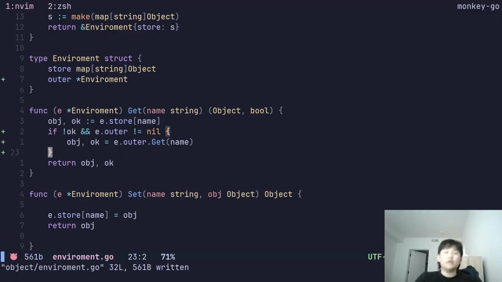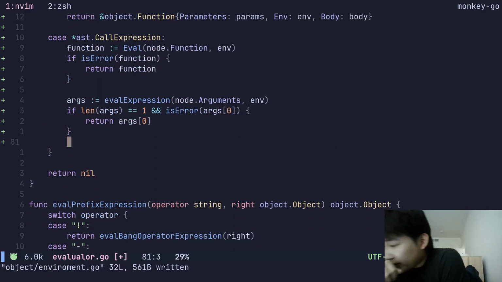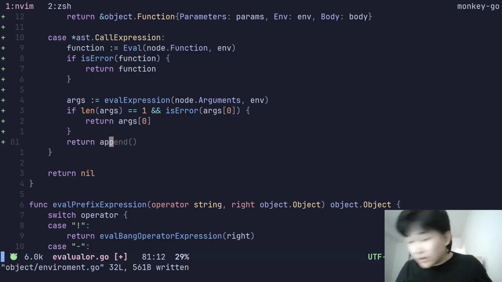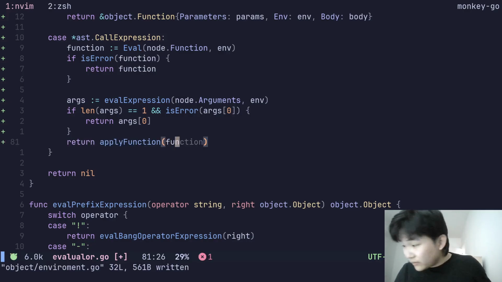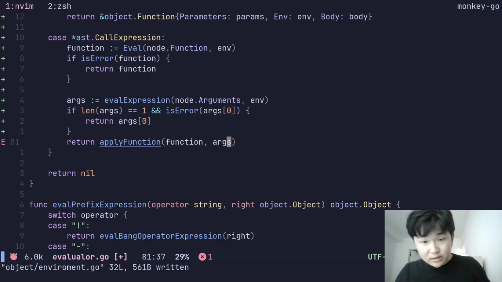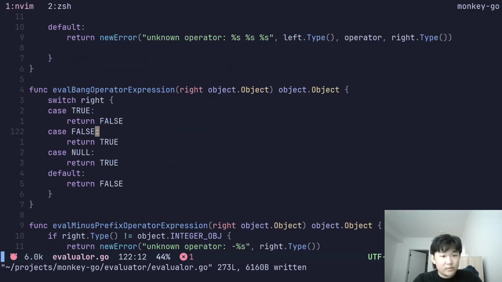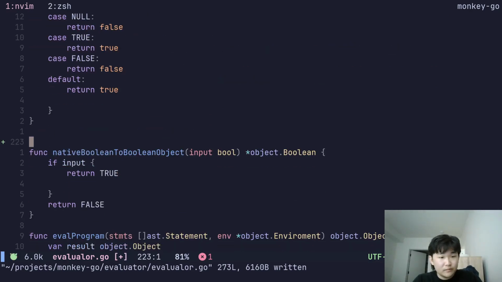So if we go to the call expression, we can now adjust this a little bit. We don't want to override stuff that was made, bad stuff. So if args expressions return nil, then we can return apply function with args, yeah. And we have to make that apply function. So let's do that somewhere here. Let's do it here.